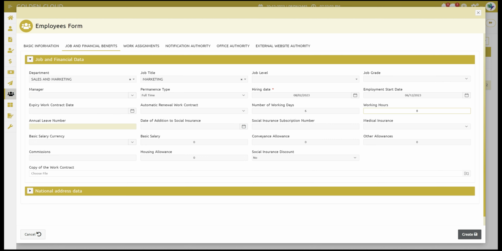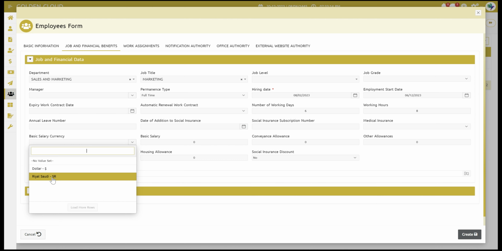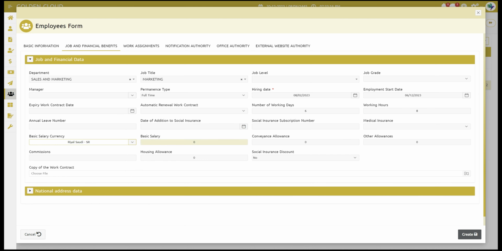And here we have the annual leave number, the date of addition to social insurance, and all this additional information related to this employee. Also here you have the basic salary currency. For example, let's go and choose Saudi Riyal. The basic salary, for example, let's choose any random salary, 10,000. And here you can upload the allowances and the commissions also, if there is a house allowance or a transportation allowance for this employee.